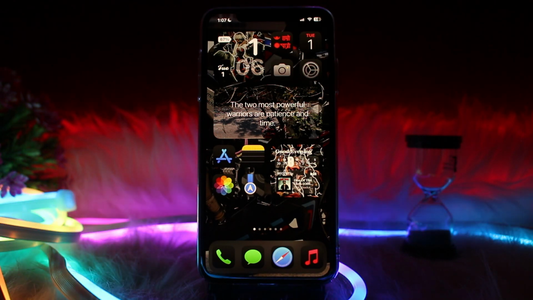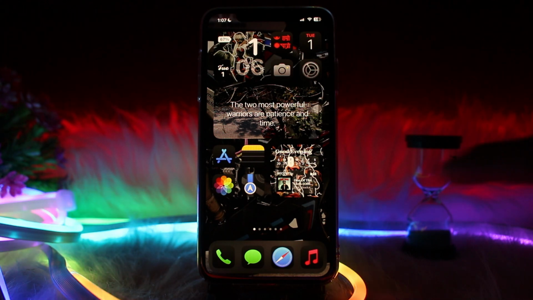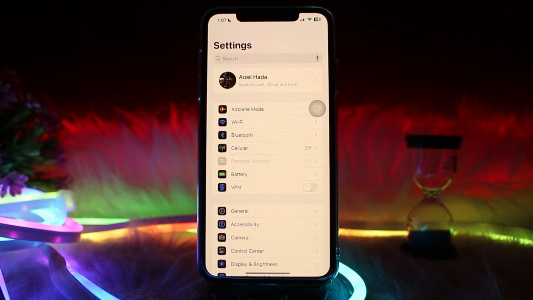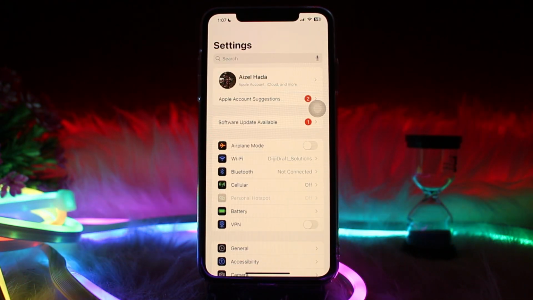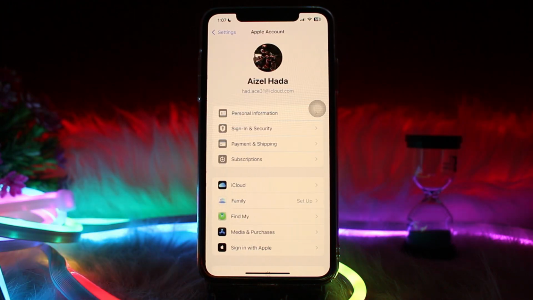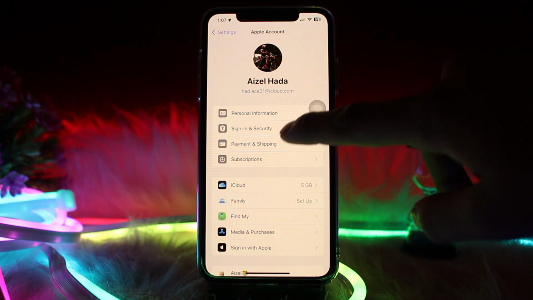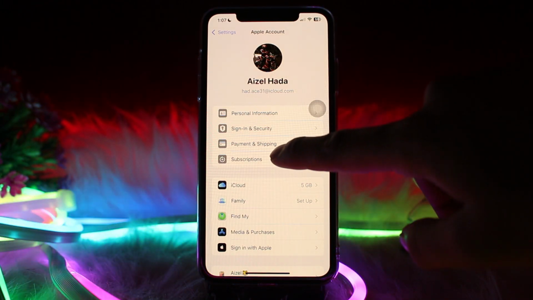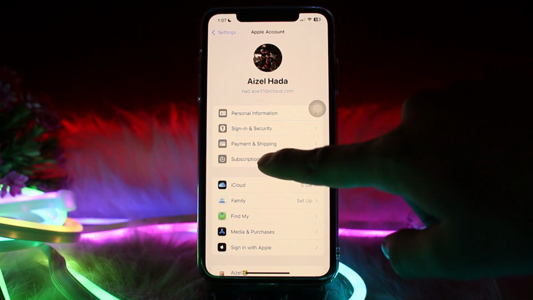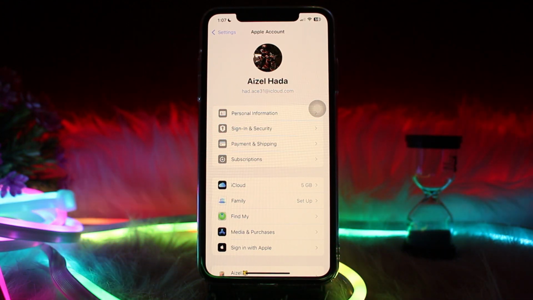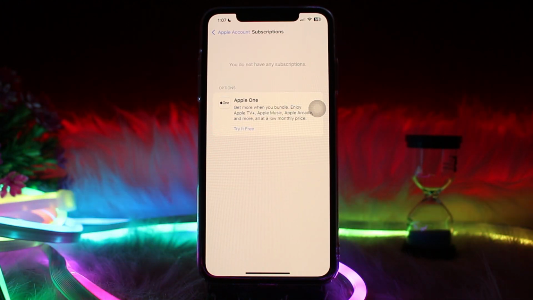In order to cancel your Headway subscription, what you need to do is head over and open up your settings. Inside settings, tap on your Apple ID name at the top of the options. Once you're inside your Apple account, you'll be provided with options like personal information, sign-in and security, payment and shipping, and at the end, subscriptions. Simply select subscriptions, then scroll through the list, find the Headway subscription, and tap on it.